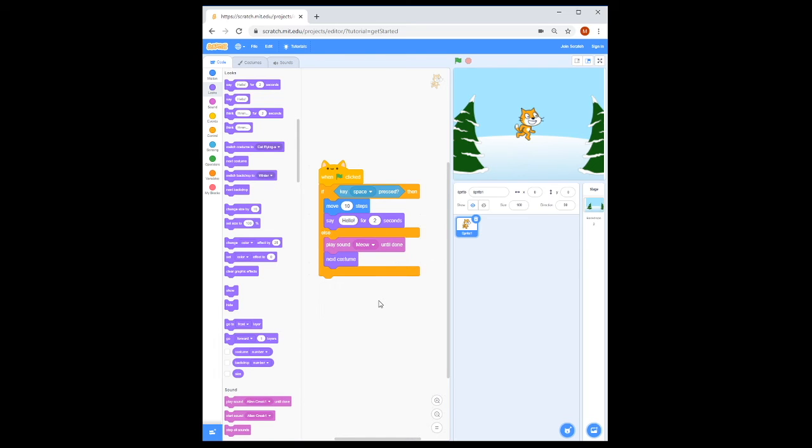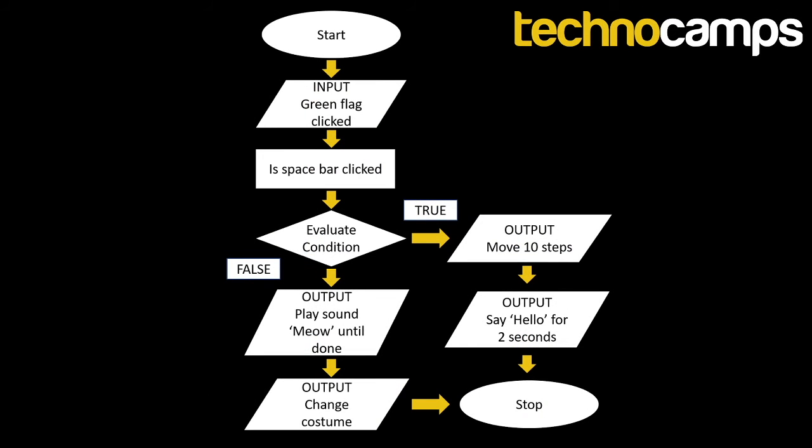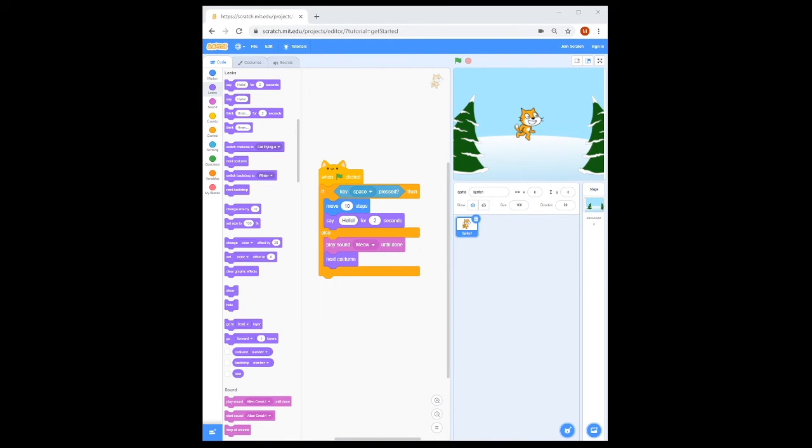Okay, so the reason why the program isn't responding to our input, i.e. pressing the space bar key, is because we haven't told the program to evaluate the condition more than once. What I mean by that is we press the green flag and it goes straight into the if and else block, evaluates whether the spacebar is being pressed or not, and gives us our output dependent on whether that condition has been met or not. And that's exactly what we wanted to happen according to this flowchart that we created. So if we go back to scratch, how do we get the program to evaluate this condition more than once?